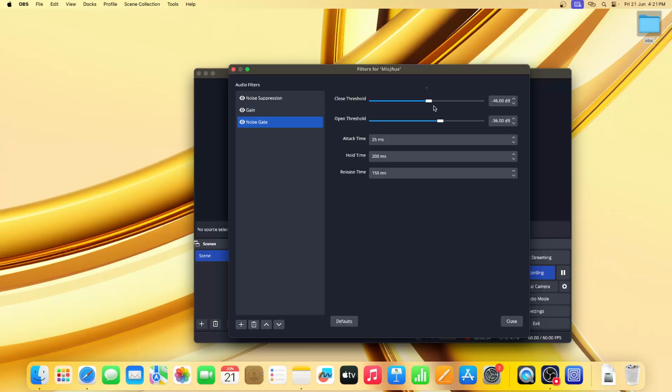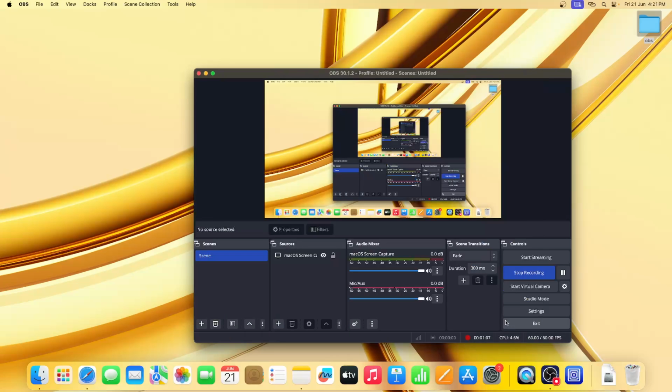Then go to noise gate, and your close threshold value -46, open threshold value -36, attack time 20 ms, hold time 200 ms, release time 150 ms. That's all. This will work perfectly for that.